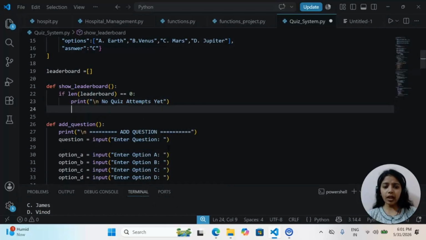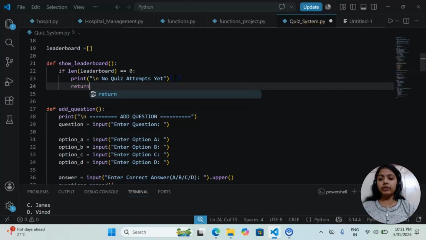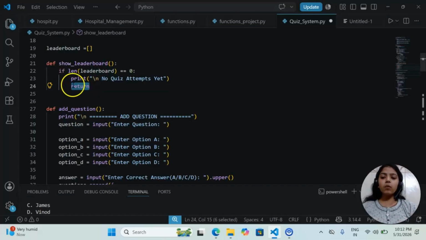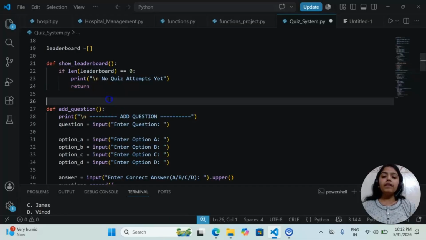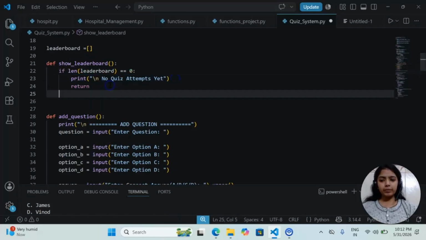Okay, then we will write return. What does this return mean? Return means once the condition is true, the control will move into the if condition, and immediately it will stop the function. Otherwise, sometimes if something is there after this if condition, it might run those lines as well. We want to stop it immediately once it has printed no quiz attempts yet.